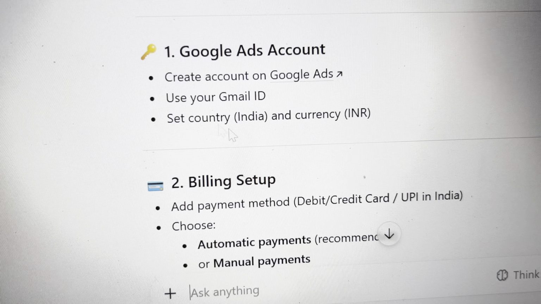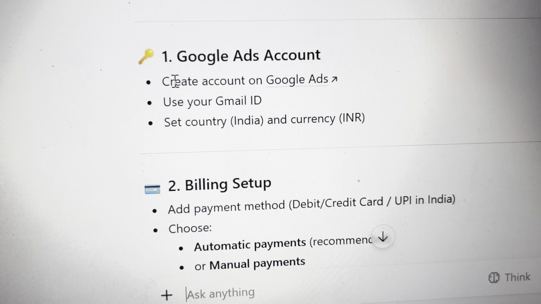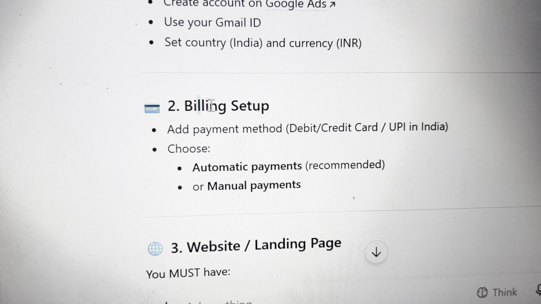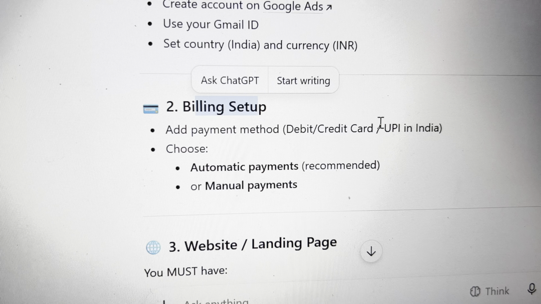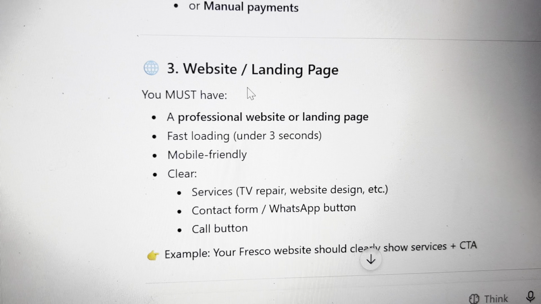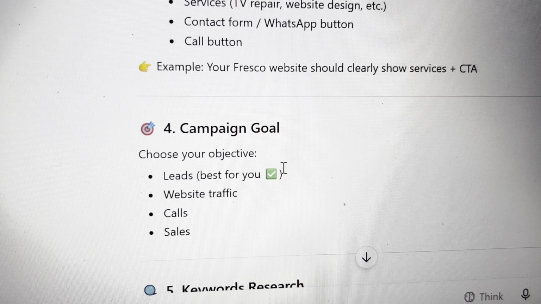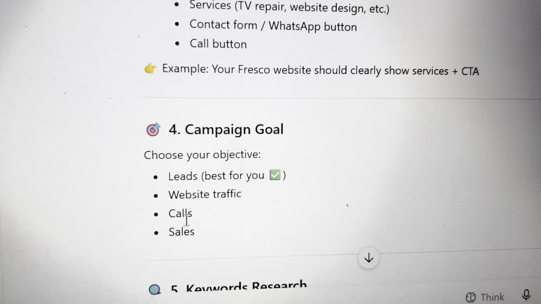Google setup requirements. First step: Google Gmail ID. Second step है billing setup, payment. Third step है website, landing page, professional business website you need. Fourth step: campaign goal, lead, traffic, call or sale.